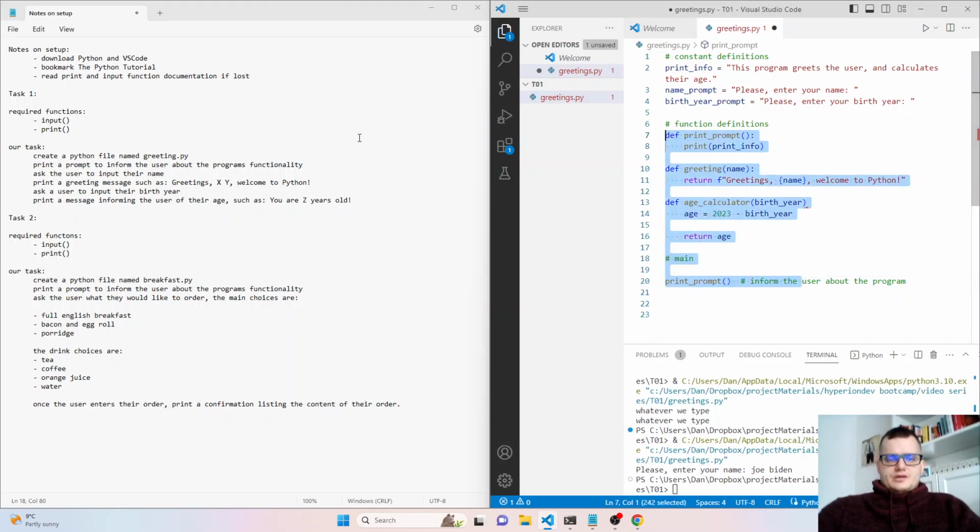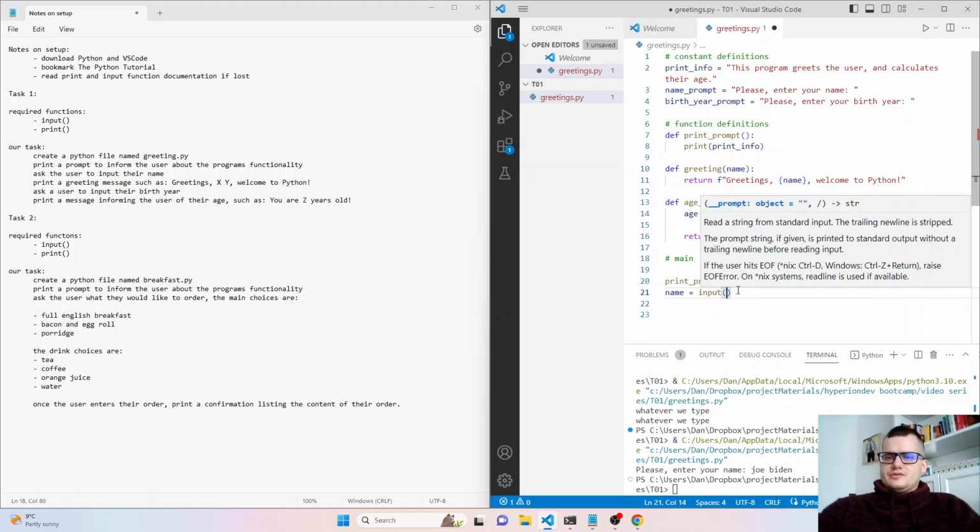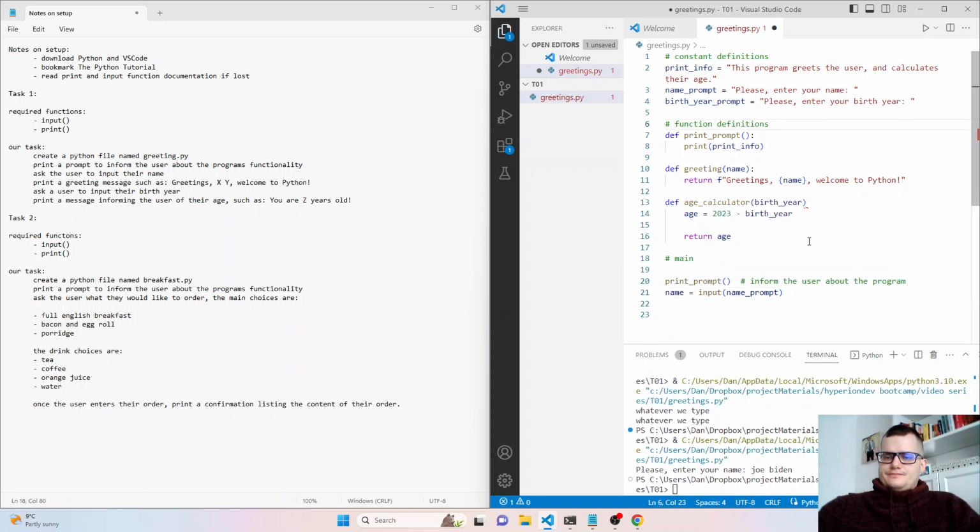Now ask the user to input their name. So after this, we need to just store name and input. And in input's argument, we will have name prompt, which is please enter your name. And let's comment it as well. Actually, let's use tabs to get to the same comment destination to make it look good. Do I have two spaces here? No, let's. So here, prompt the user for their name.